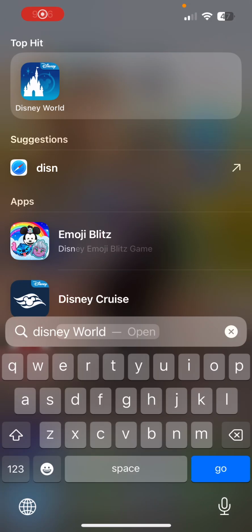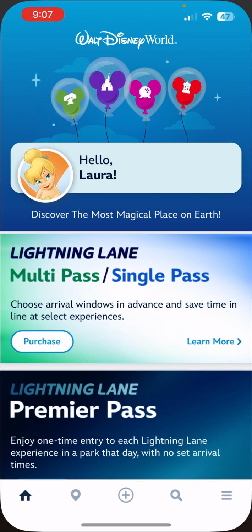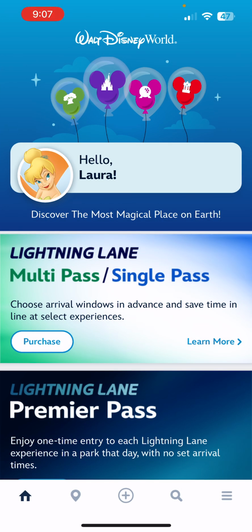Okay, so we're going to talk a little bit about how to make your dining reservations using the Disney World app. So I believe you have this. If you do not, search in your app store for this little blue app, Disney World. Easy to find. There are some other apps that are related to Disney that are not the Disney World app, so make sure you get that one.